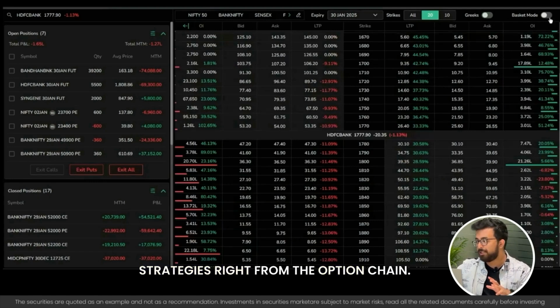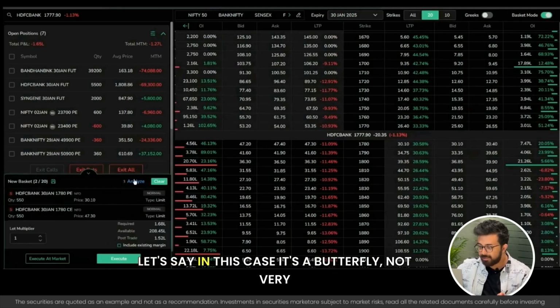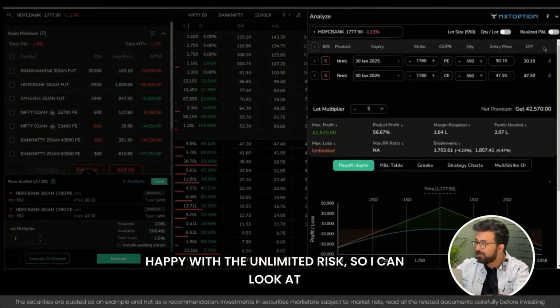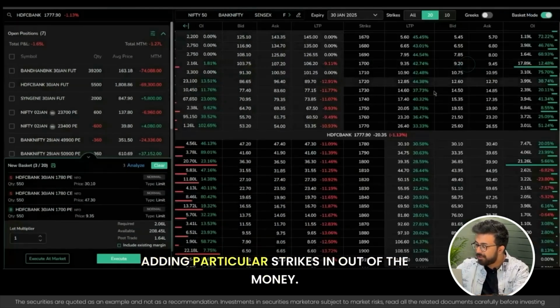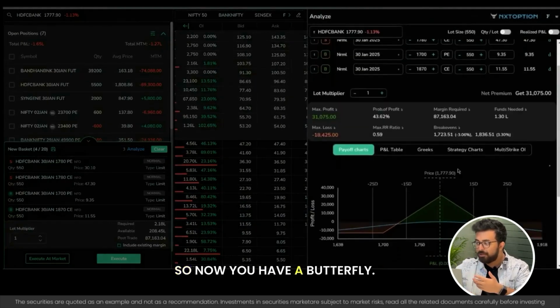Next thing is I can build my strategies right from the option chain. Let's say I enable basket mode and I want to create a strategy. Let's say in this case it's a butterfly. Not very happy with the unlimited risk, so I can look at adding particular strikes in out of the money. So now you have a butterfly.